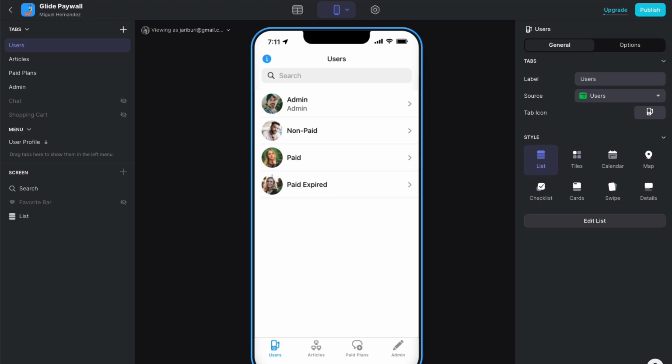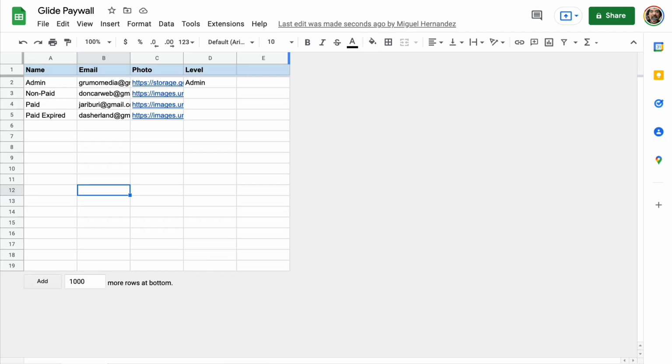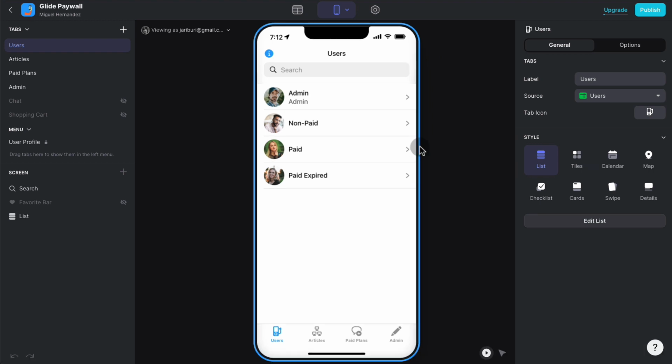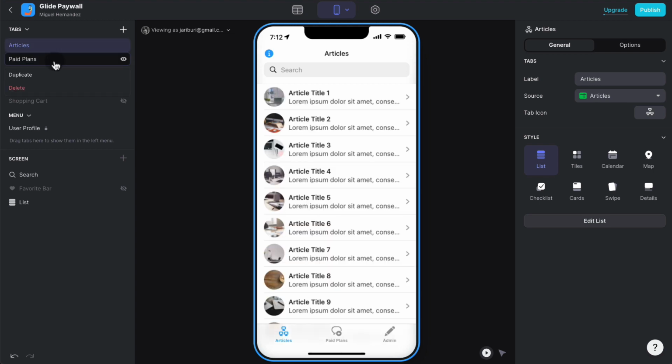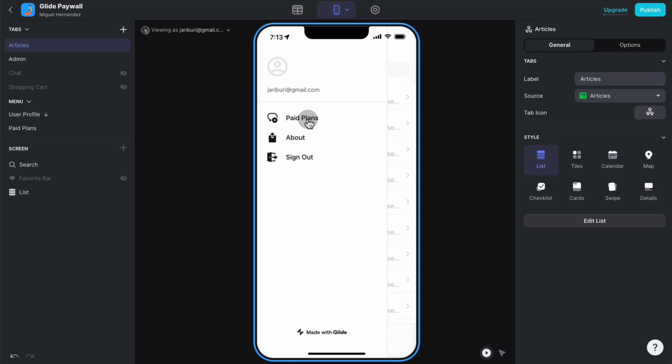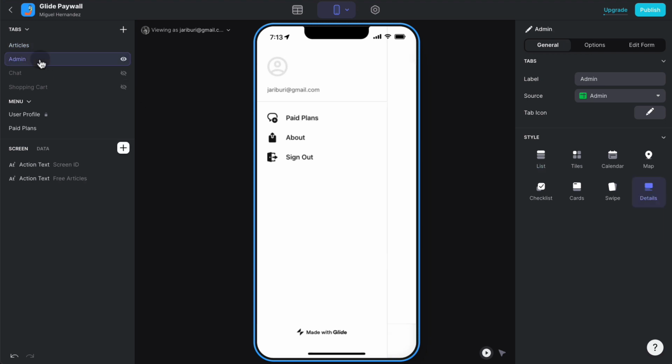By default, every single table inside the Google Sheet becomes a tab or a screen inside our mobile app. Of course, this is not exactly the way we want it to look. So for this app, we only need one tab, which is going to be the articles tab. So we can delete the other tabs. I'm going to delete that tab and I'm going to delete the paid plans. Actually, the paid plans is going to go under the sandwich menu there. Okay, so it would appear here, and that's going to be our upgrade page. Then the administration tab can go here too, and only admins are going to be able to see it.